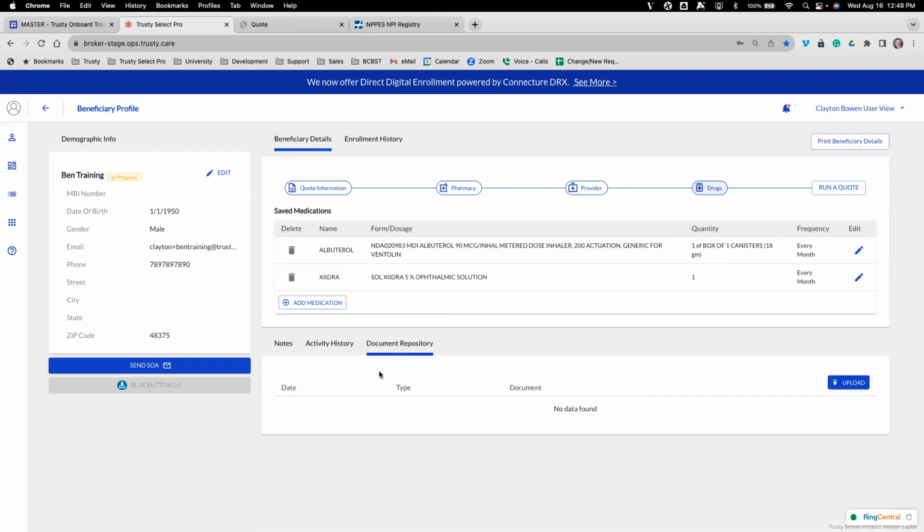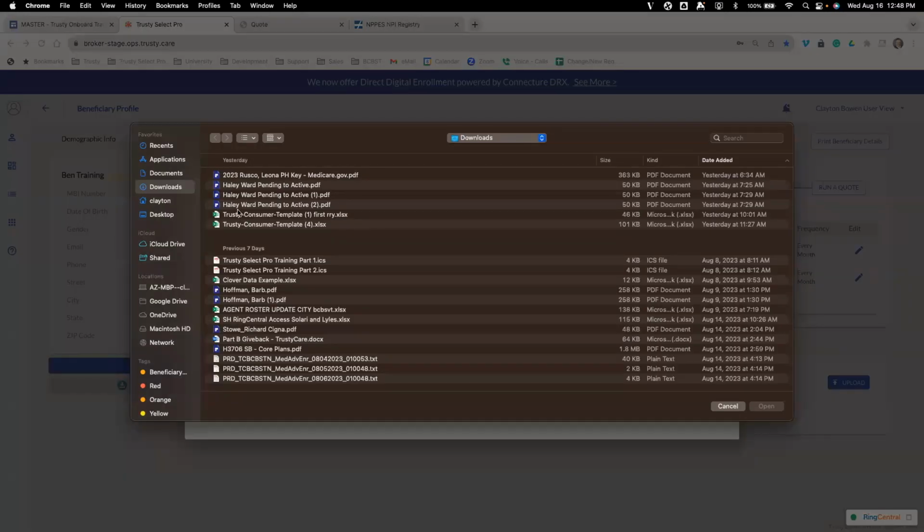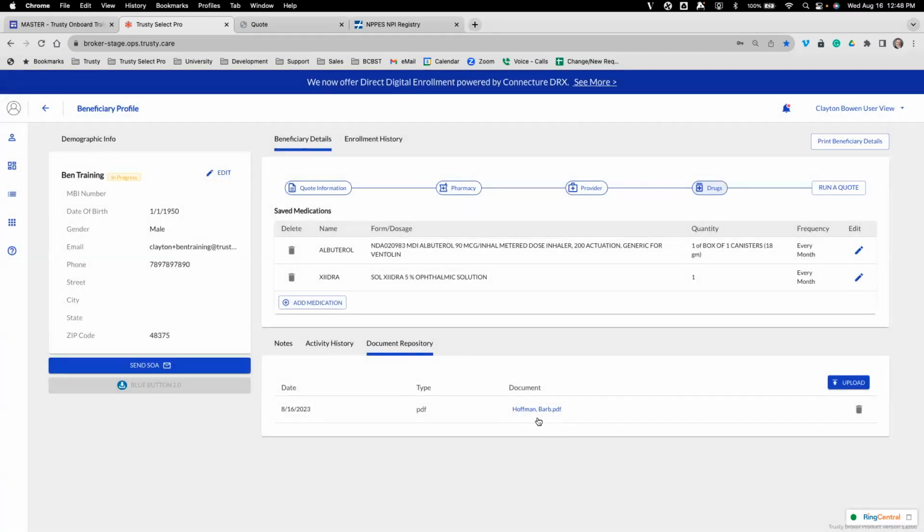Yep. Now the document repository, you can upload any type of document in here. You can do JPEGs, you can do, let's see, these are all fake people, but we'll put these in. I'm going to hit confirm, and then that is going to load that particular document in here for me. Again, as many documents as you want, any type of document as you want.